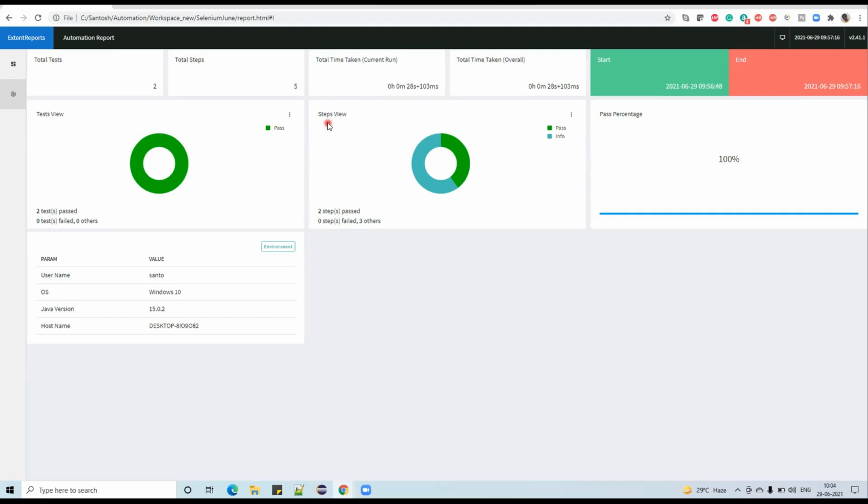Okay, test view here. How many steps have you added? Total 5 steps I have added. So 2 are information, 2 are pass information, like total percentage of pass. 2 test cases are passed. That's why it is 100% pass.